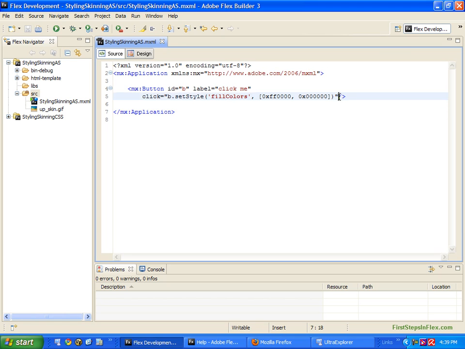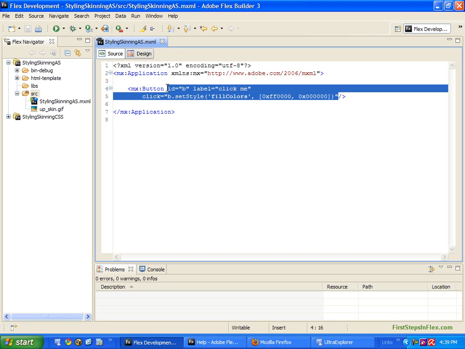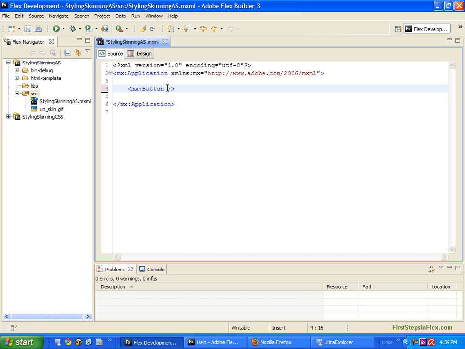But so now, rather than setting that button style that way, what we're going to do is set the label to be graphical upskin.